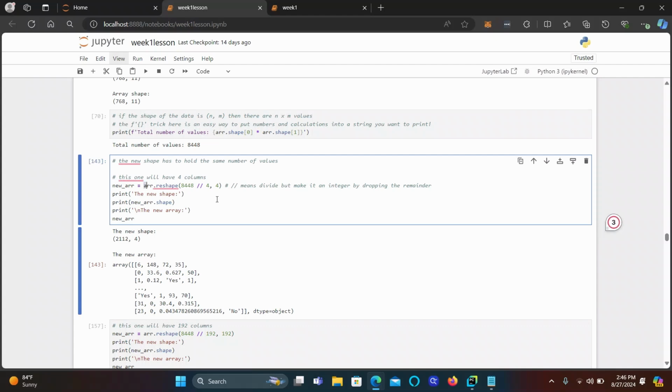So to reshape it, we use array dot reshape, and then tell it what new shape to do. So here we're doing 8,448 divided by 4. It needs to be an integer here. This many rows and 4 columns. Now this new array is not going to make any sense. We're just showing that you can reshape things, okay? So the new array is equal to the old array reshaped to be whatever 8,448 divided by 4 is, rows and 4 columns. So then we'll see the new shape, and then we'll have a look at the new array.